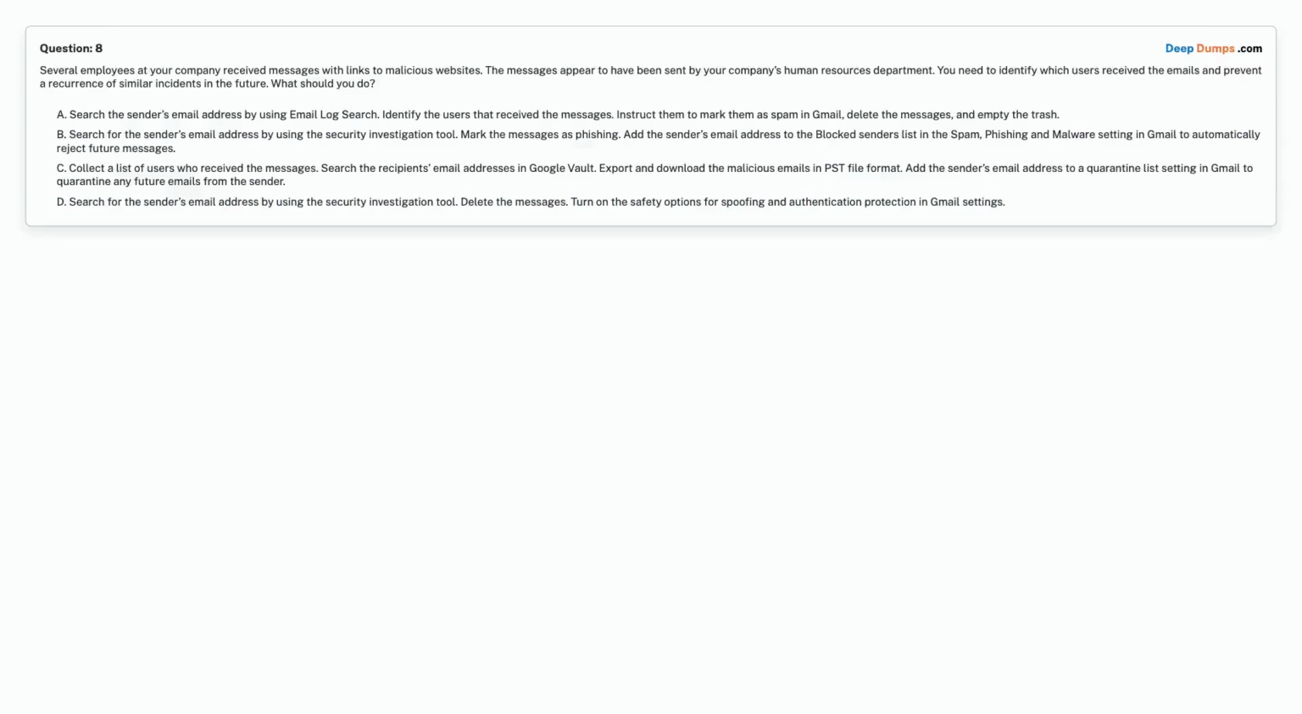Question 8. Several employees at your company received messages with links to malicious websites. The messages appear to have been sent by your company's human resources department. You need to identify which users received the emails and prevent a recurrence of similar incidents in the future. What should you do? Option A.